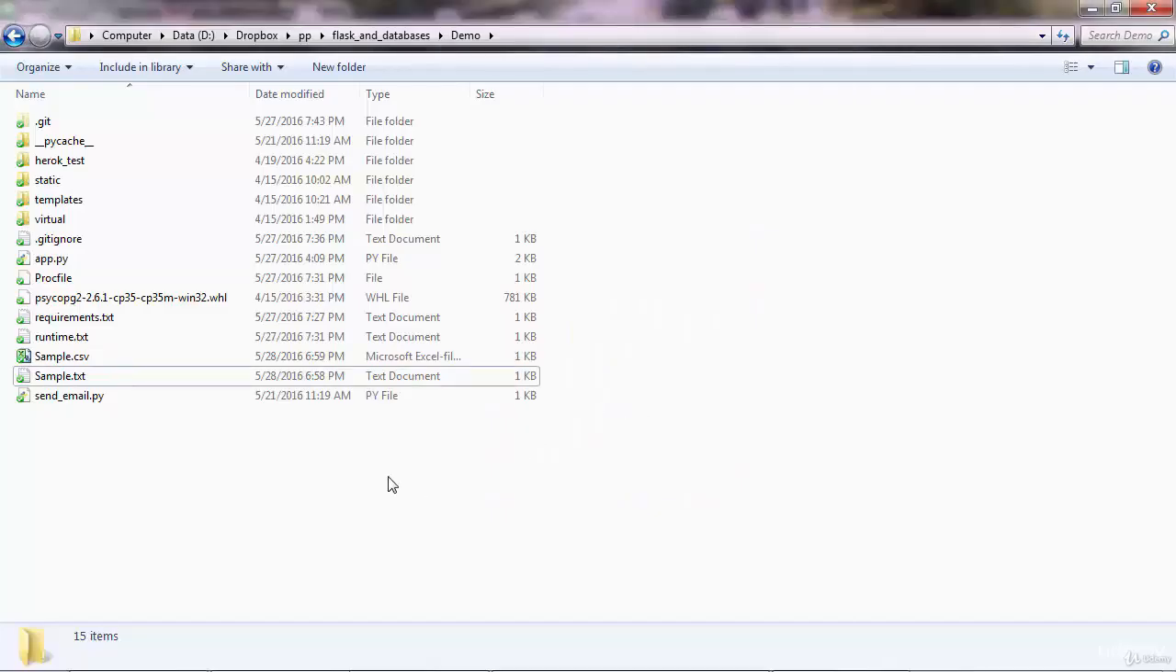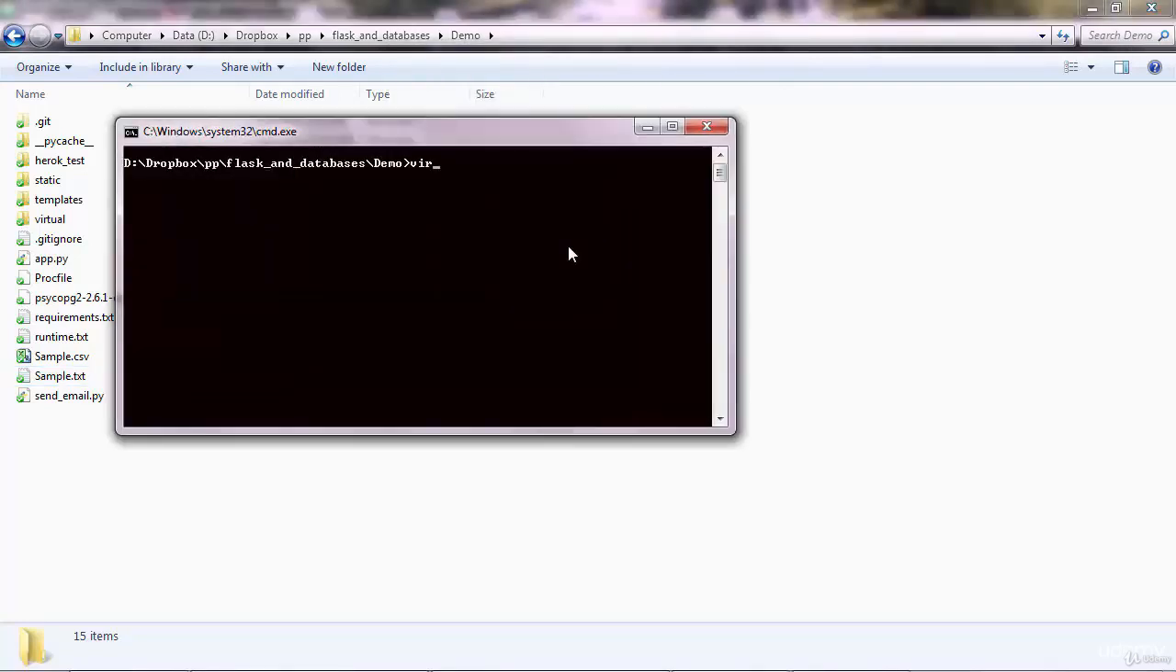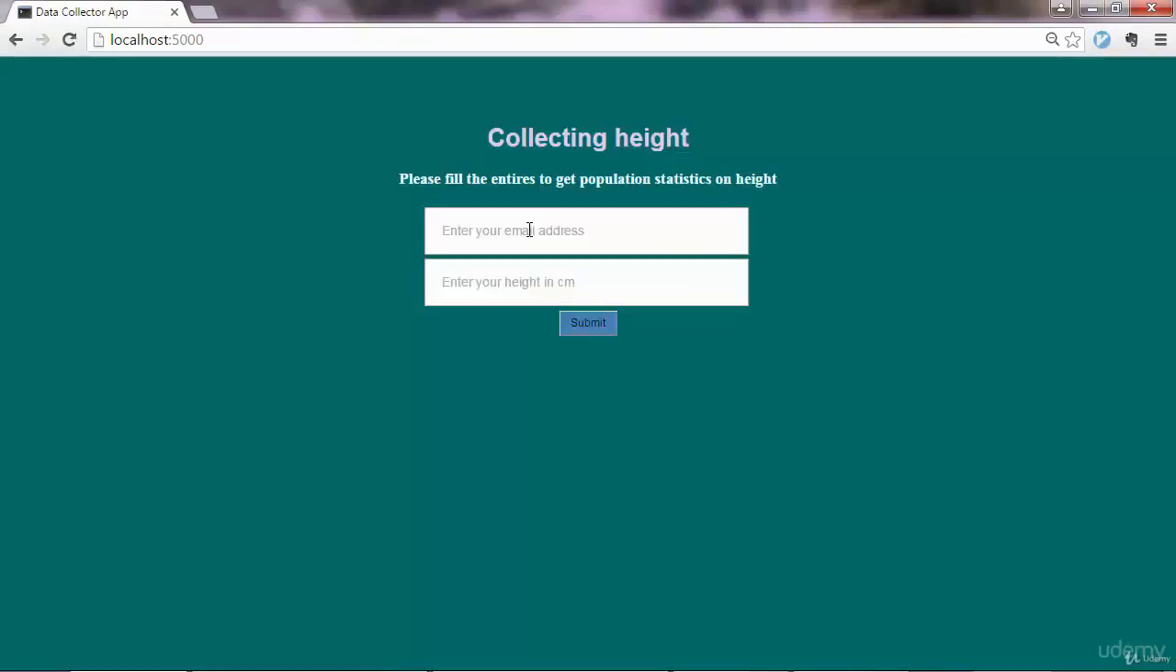At the moment, what we've got, so let me run this, virtual scripts activate, python app.py, and then go to the browser, reload, Ctrl-R. And yeah, what I'm going to do now is, instead of having this text input, I'm going to have a file input there, which is quite easy.